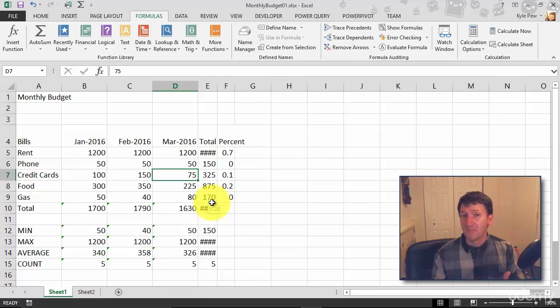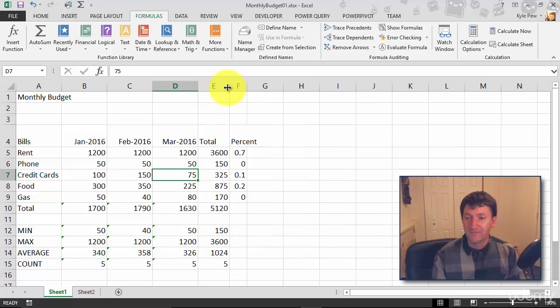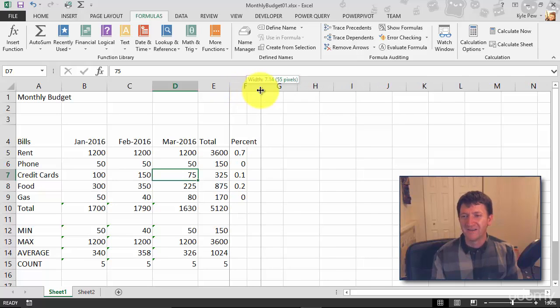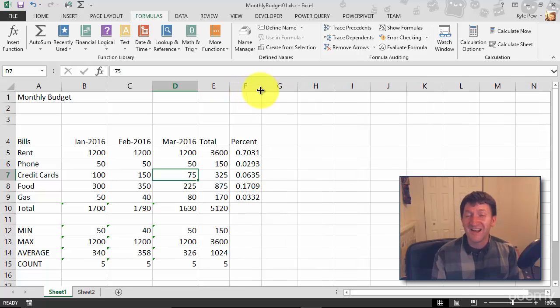And that's what happens to the numbers by default. So I'm going to increase the size of that column. Let's get those numbers back. Left click and drag just between the two columns and you got your data. Let's get the percentages back in there. There we go.